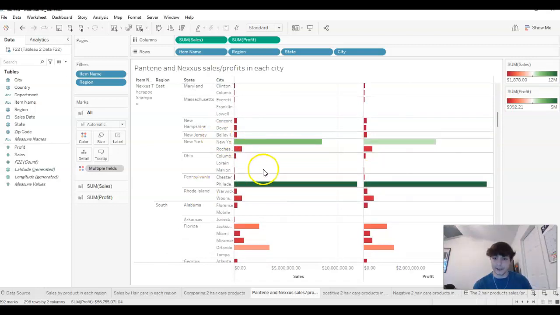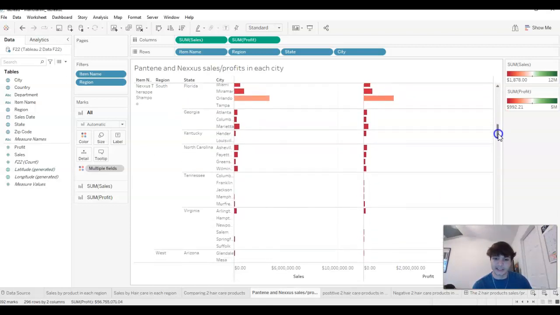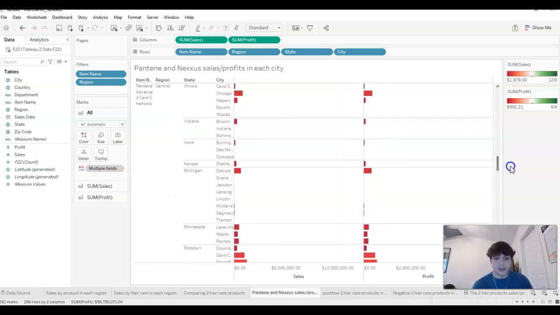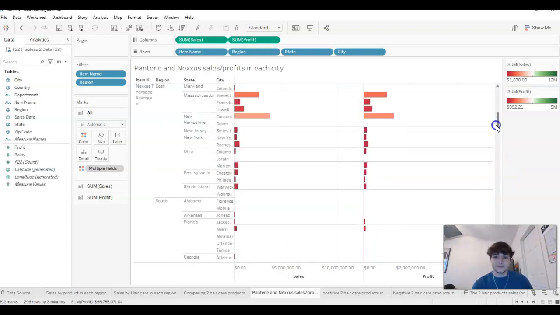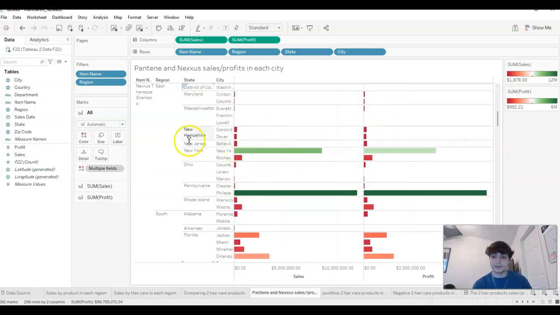New York and Pennsylvania, obviously, are in the green. Florida, I mean, they're still in the red, but they're not doing as bad as the other cities. So, when noticing that, obviously, this part of the graph stands out the most, Pennsylvania and New York.